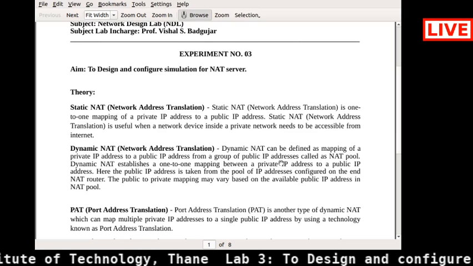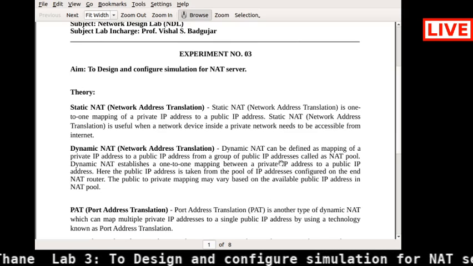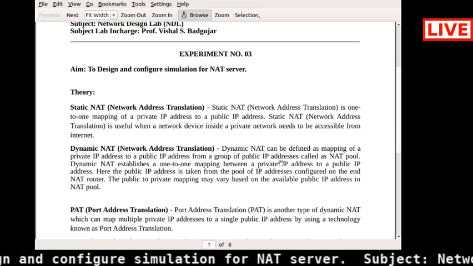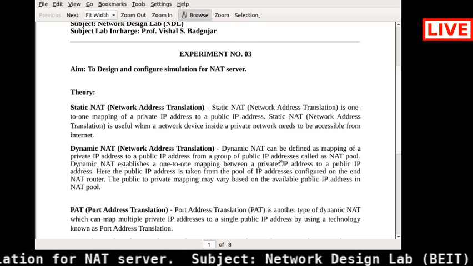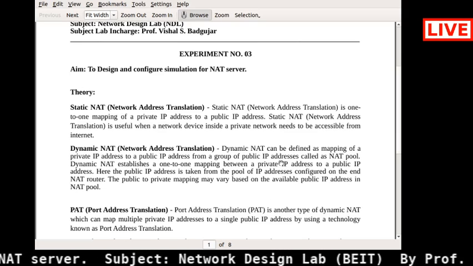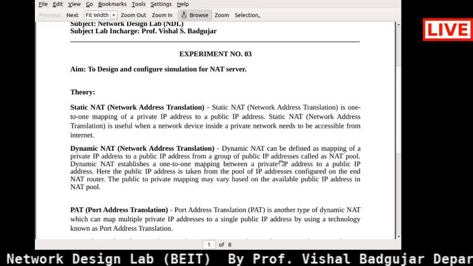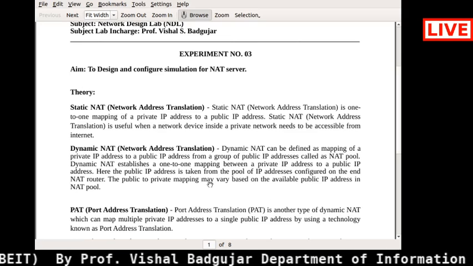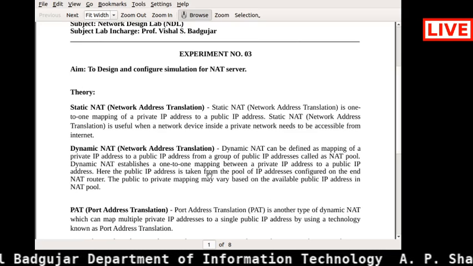Similar to that, we have dynamic NAT. So we have a NAT pool over here. It will map the private IPs to the public IPs from that group of public IP addresses which are available in this particular NAT pool. So it also gives one-to-one mapping of private to public IP addresses. So in this case, dynamic NAT can be used.